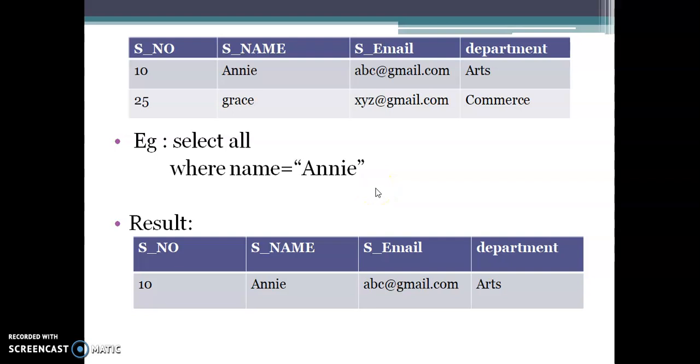You don't have to understand what's going on or how all this data is to be extracted. You just ask your database, you just ask the software, that this is what you need. You need to select all where name equal to Annie. This means that I want to select every detail where the student name is equal to Annie. As an output, this is what you get. No matter how many rows I have here, all other rows will be ignored, and only the row which maintains the details of Annie is returned.